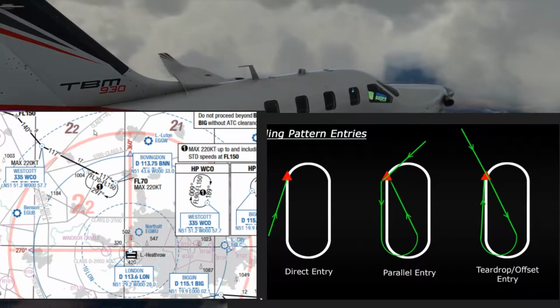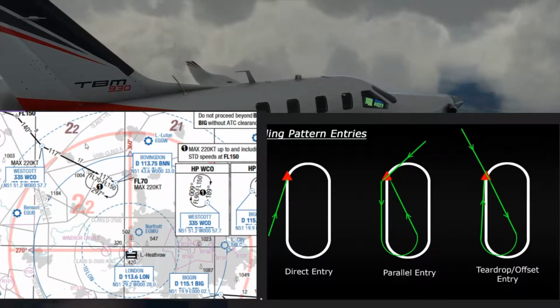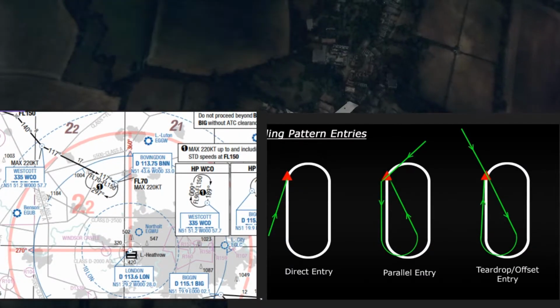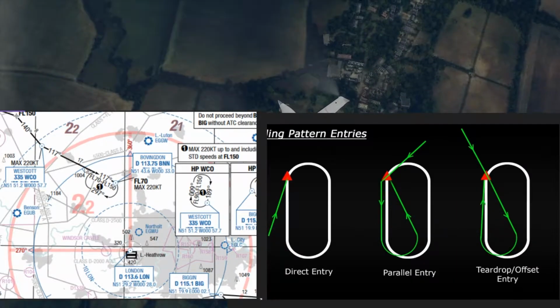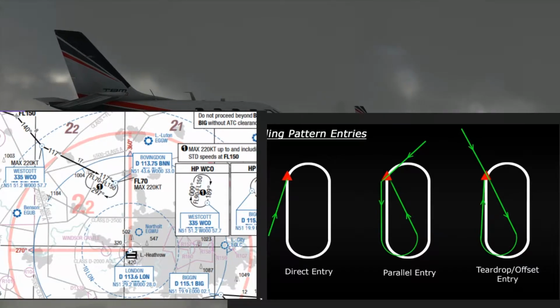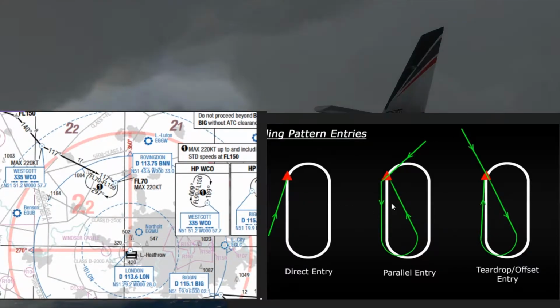So on the plate, you could be coming anywhere from kind of this side of the area, straight overhead Bovington VOR, straight outbound. That's the most simple. Direct entries are really straightforward, and yeah, they're probably the easiest ones. Well, they are the easiest ones to do.